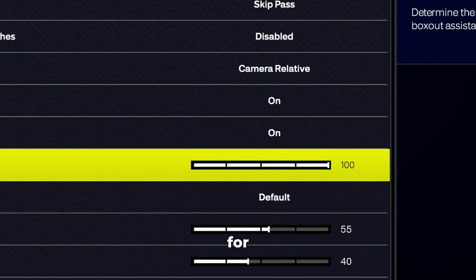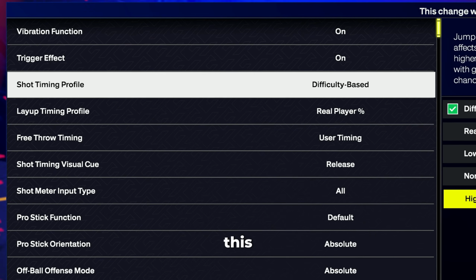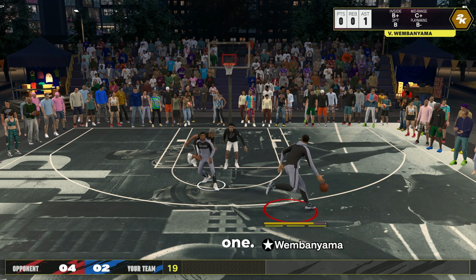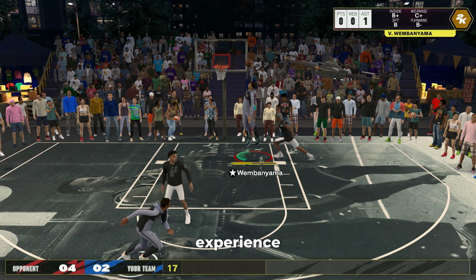I've got the best settings for NBA 2K25. In this year's game, there's a lot of new settings, so I'm gonna be breaking down every single one, so that way you guys have the best experience possible.